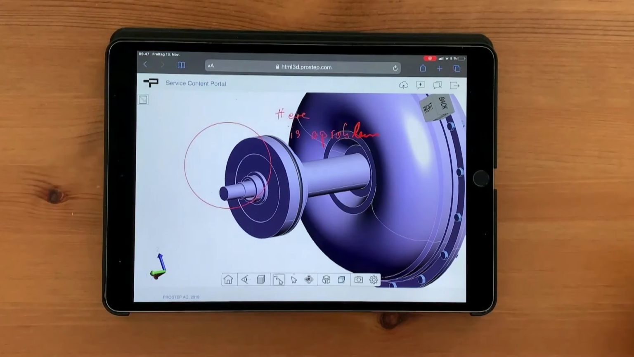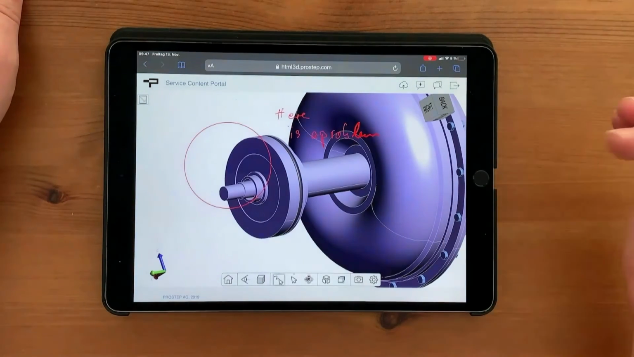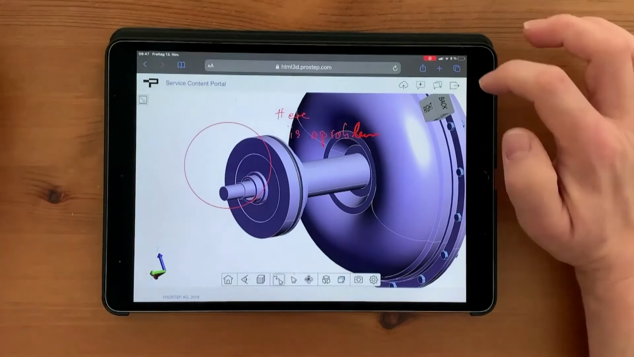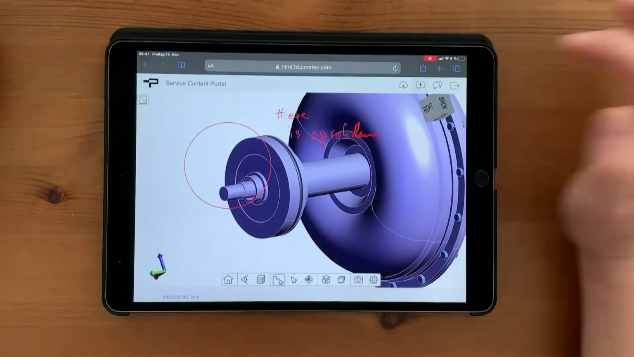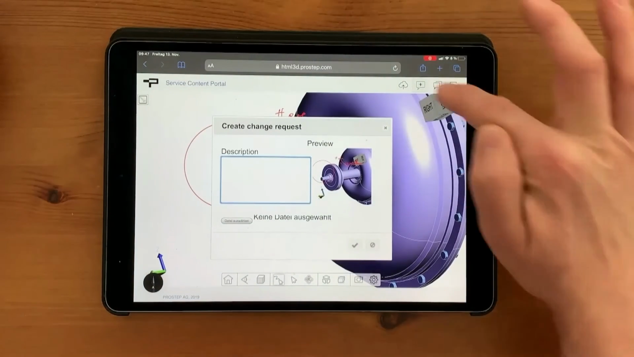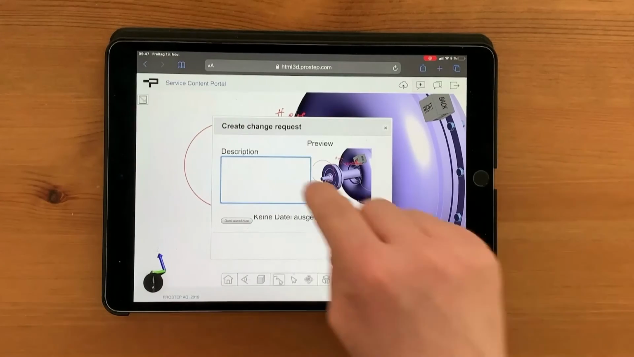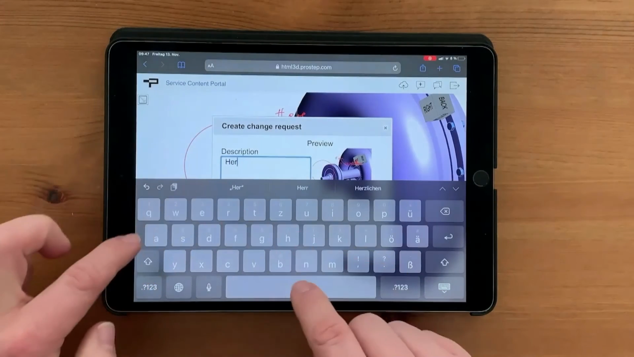I can add a comment directly on the 3D geometry. That's a comment functionality. What we also have is an explicit change request being generated. We can do that with this plus button at the top here. The geometry as it was to be seen at the time when I wanted to generate the change request can be seen. I can add something to the description here.